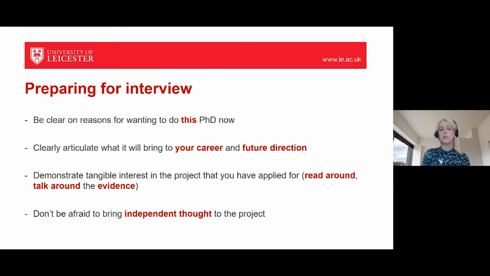Supervisors who are leading these projects will be very amenable to you bringing your own independent thinking. It's the very nature of doing a PhD. So if you've looked around the evidence and you've understood the topic, you might be able to then give your own thoughts about how you may take that research forward, and then let that come across in your interview. That will show real engagement.